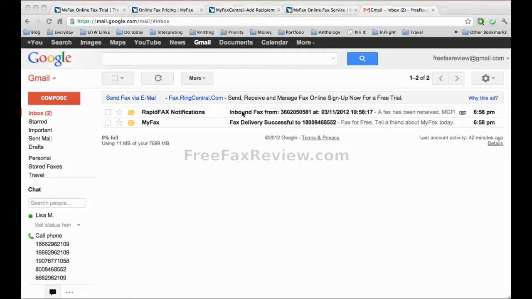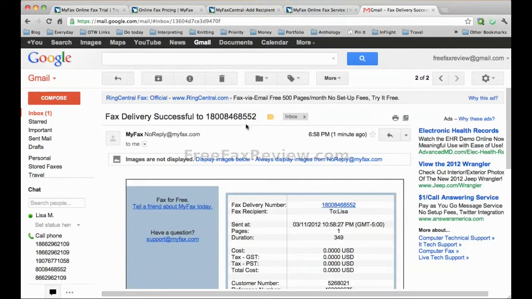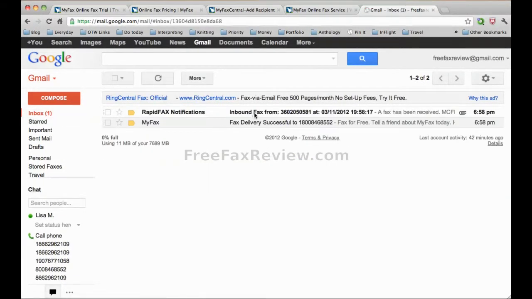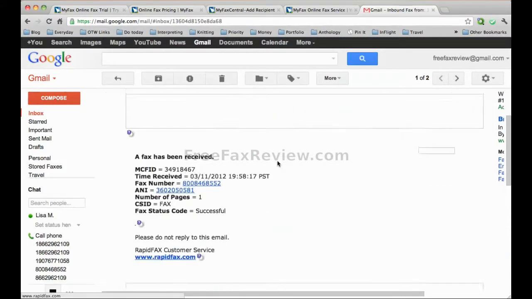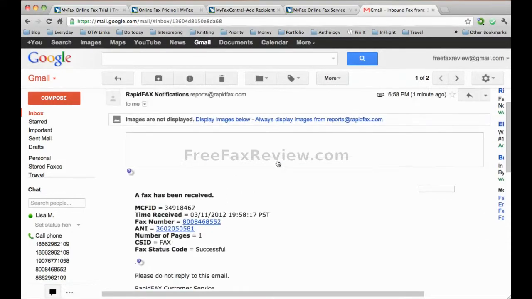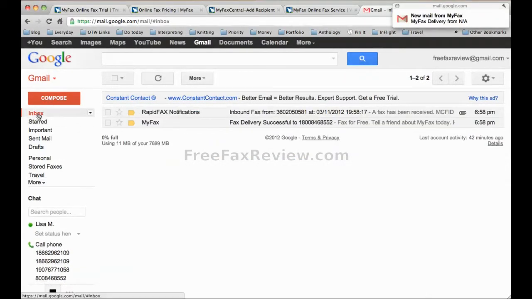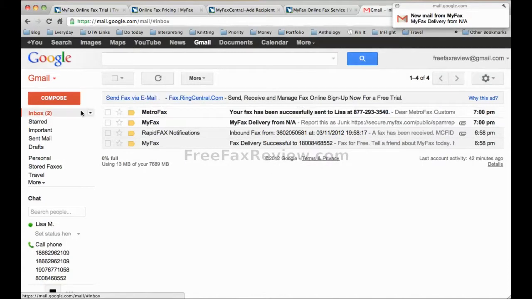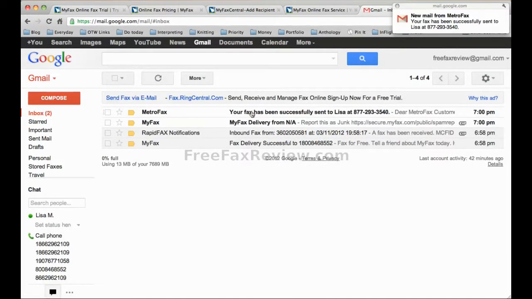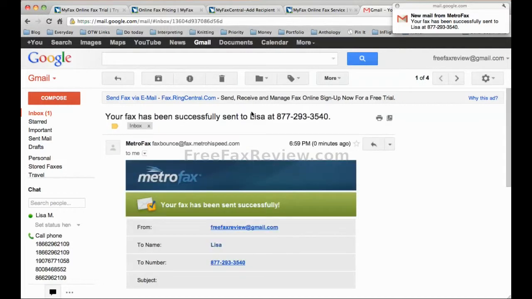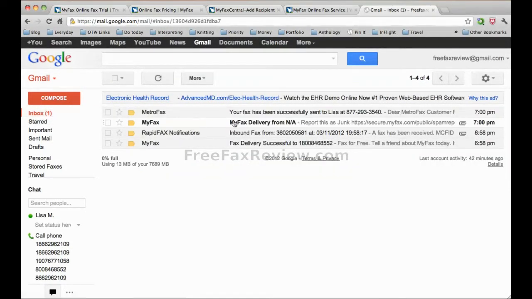Okay, I'm back, and as you can see, I did have a couple of confirmation messages come in. This here is actually the fax that I sent from the MyFax interface. Here's MyFax telling me that the fax went through, and then here's an email from the other service, which just happens to be RapidFax in this case, confirming that they did in fact receive the fax. So far so good there. And here, as you can see just now, here's the fax that I sent from MetroFax to MyFax. They're saying that it was successfully sent, and here's MyFax saying that it successfully arrived.